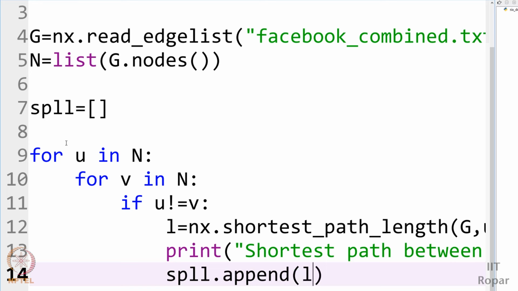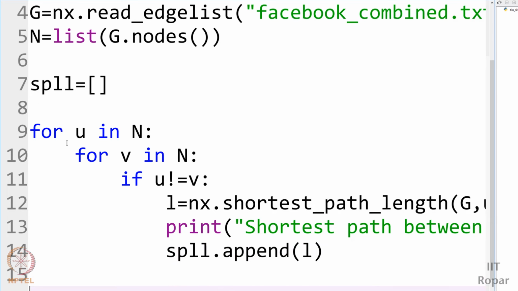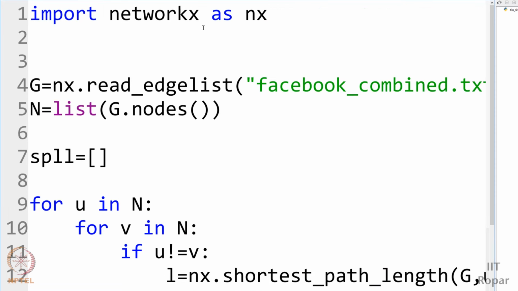So till now, what I have done is read the edge list format graph data and captured it into a graph object. First, I had imported the NetworkX library. Then I used it to read the edge list format data and imported it into a graph object. Then I captured the list of all the nodes from the edge list. We are planning to find the shortest path length between all possible pairs of nodes and do some analysis on it. So that is our aim.